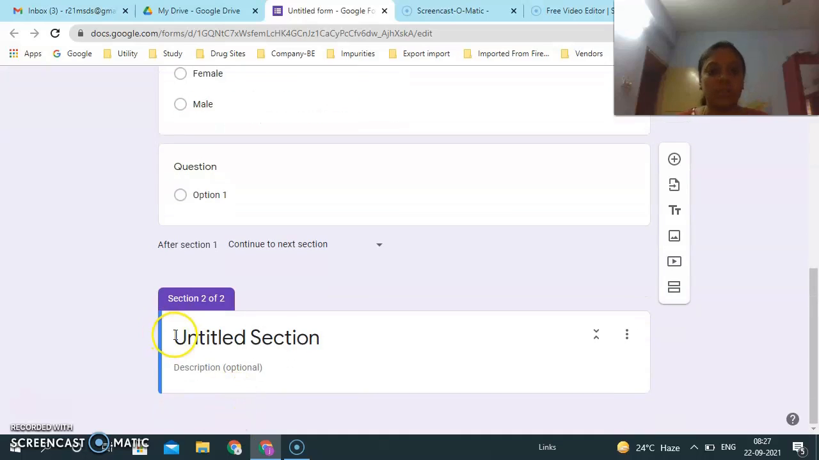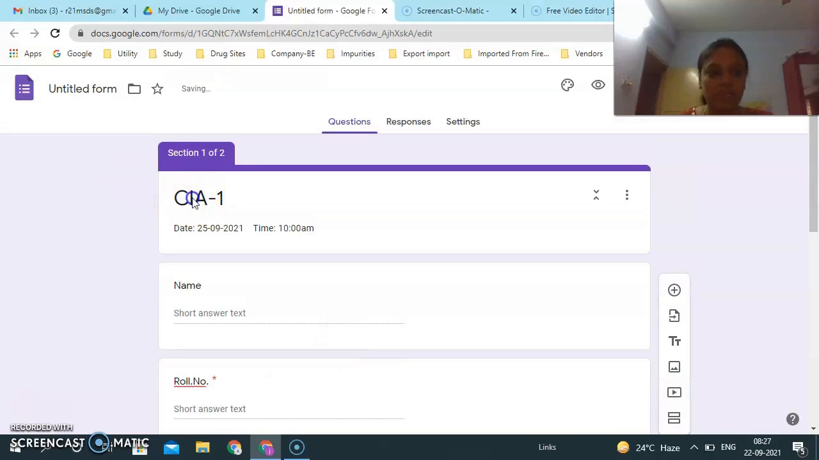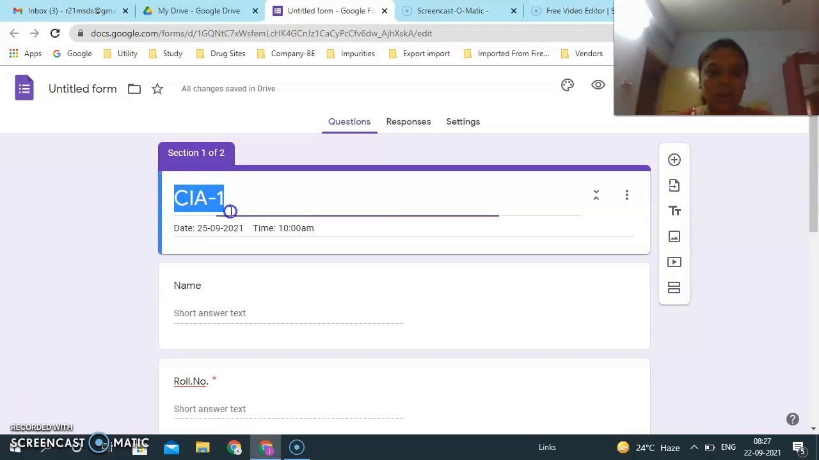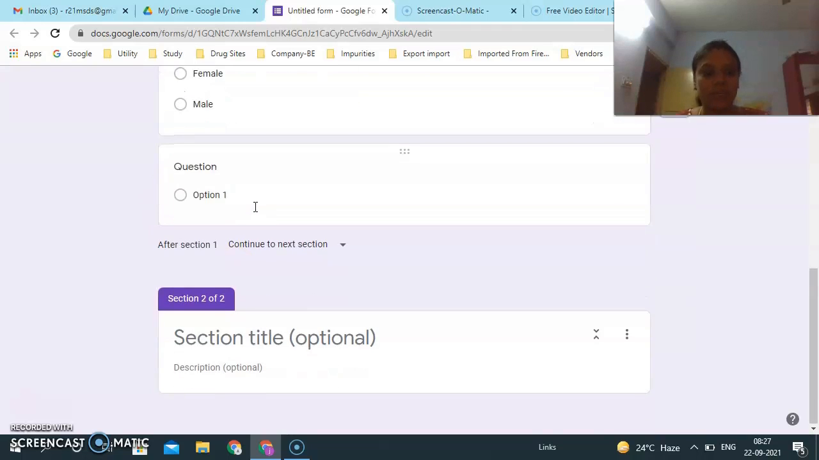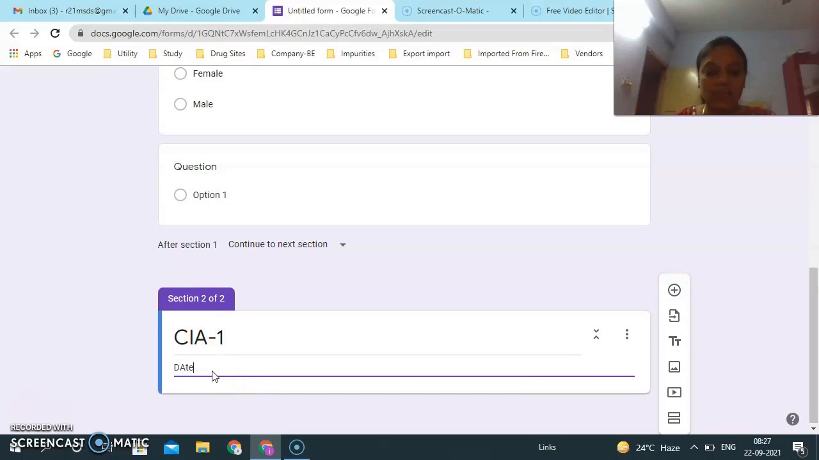Here also you can give the same title, just copy and paste the same title, whatever you have given is there, so that you can copy. From here you can copy and paste it here, and the same date, whatever you want to give here, we can give here. So now again I'm typing the same date. So this is enough. Now I'm going to add the questions here.